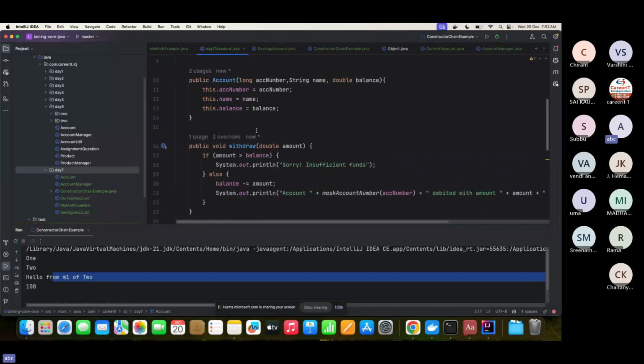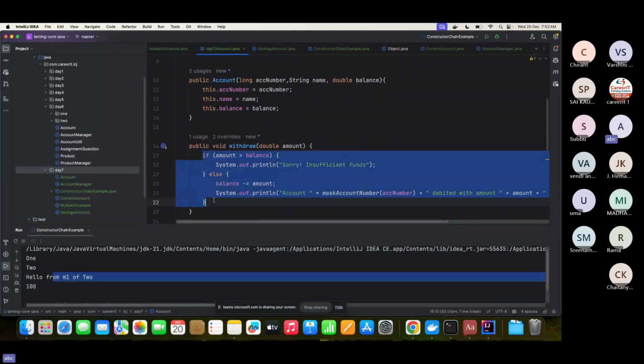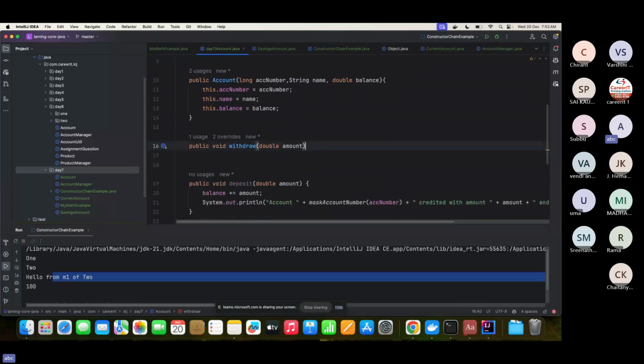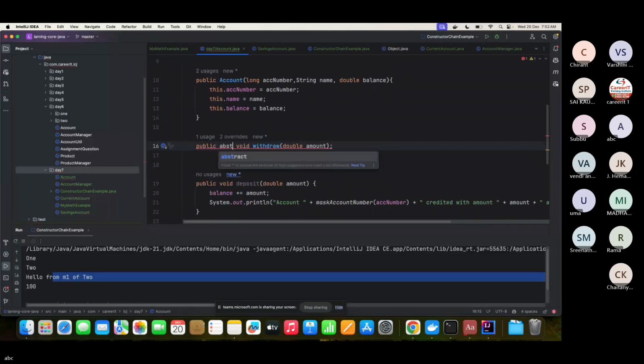And another one is the withdraw method. We don't want to give the default implementation. We want him to override this method. What we would be doing here is giving an empty method without body. If we write a method without body, we must declare it as abstract. We are going to write it as abstract.